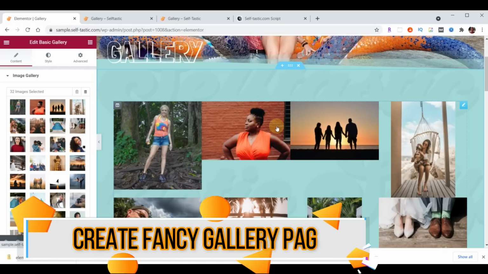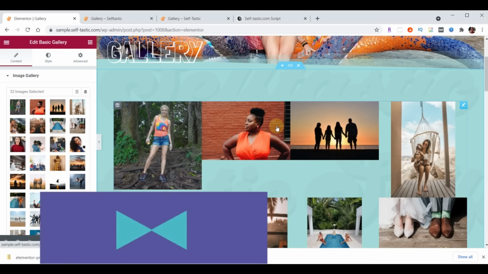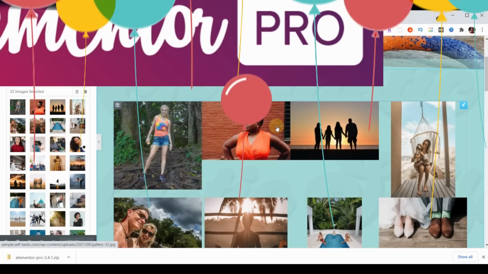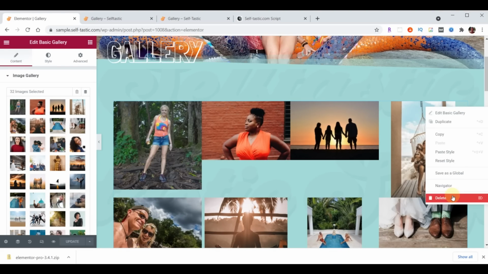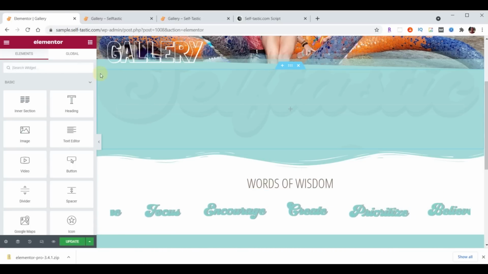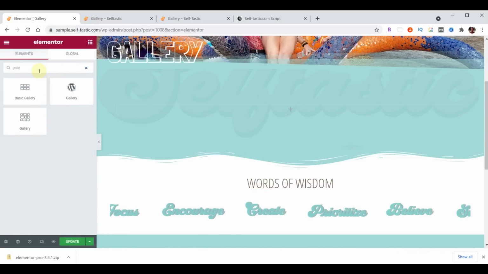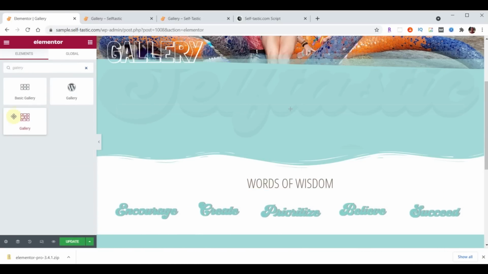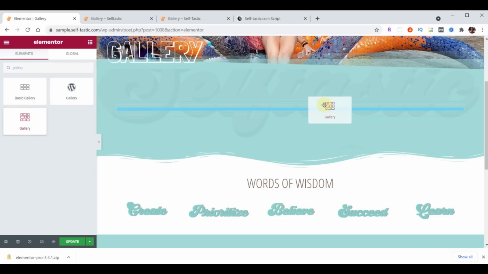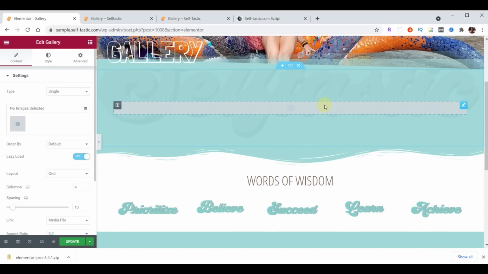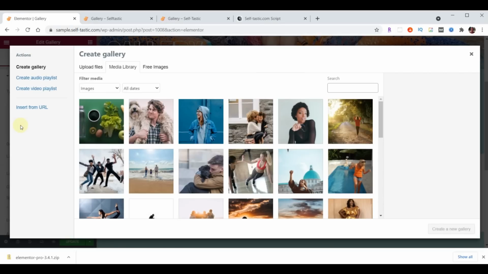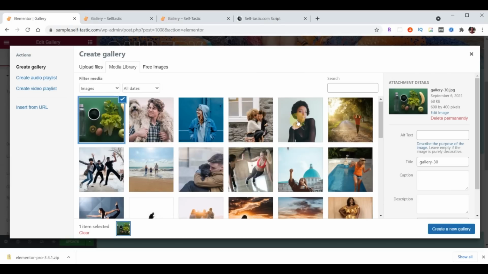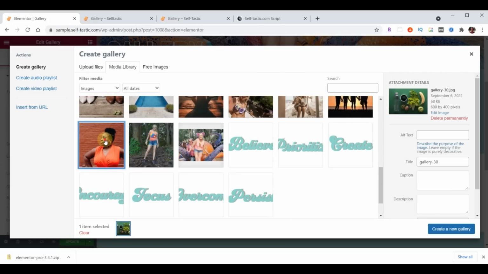And I'm going to upgrade to Elementor Pro so you can see how to use the Pro version of the gallery. Now that upgrade is complete, I'm going to delete the current gallery. I'm going to come over here, type in gallery. And we want this one. It's just called gallery, but it ought to be called super fancy gallery. Choose that. We want to pick our pictures. They're already loaded from before, so we'll just select them all.